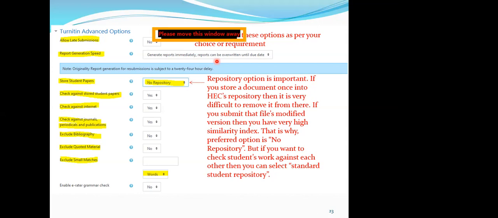We can allow reports to be overwritten, but if we do not want them to overwrite, we simply select that the first report is final. Then they can see it, but they cannot change it. So it's our choice. It depends, I think, on the level of the students. More senior students should be dealt with slightly more strictly. So we can select that the first report is final and students can see it.